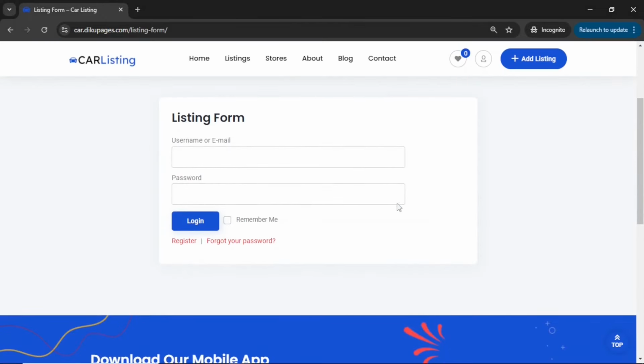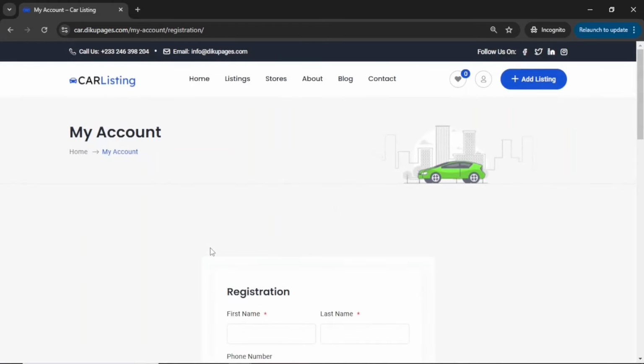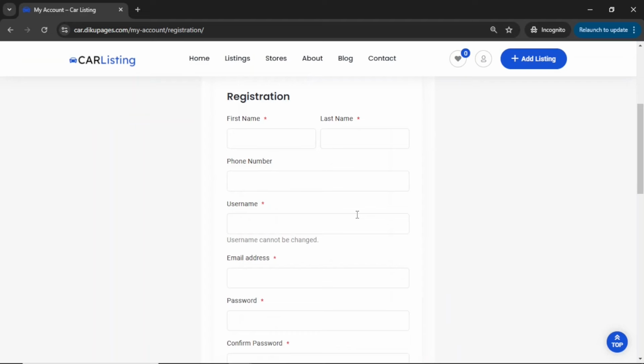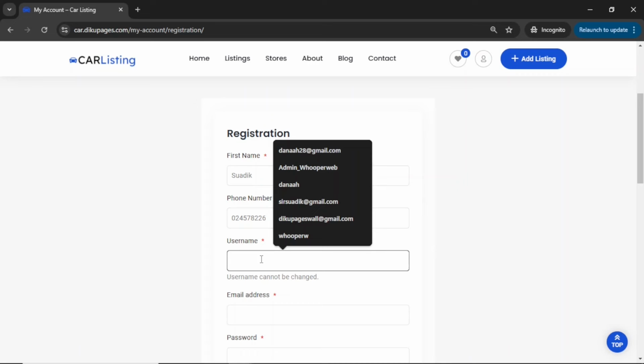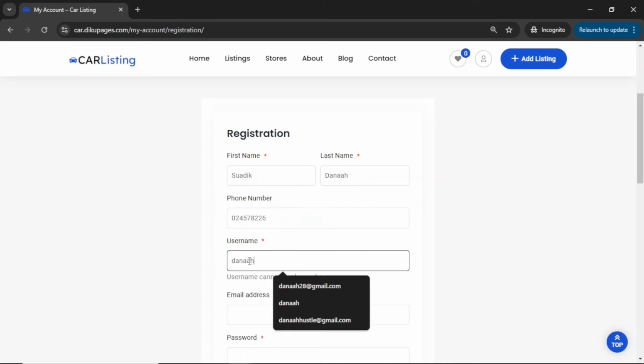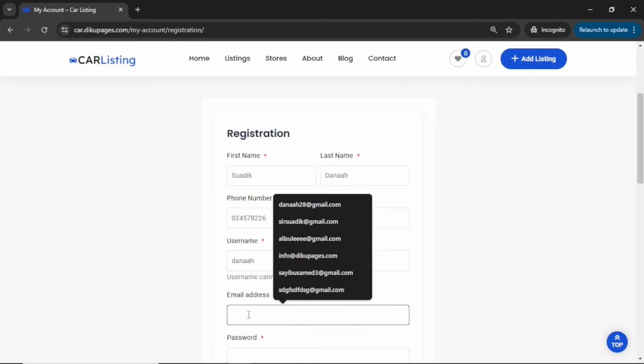From here, I will require to enter my login details. But because I'm new, I have to register. So I click on register. And this is where I provide my registration details. Phone number is not mandatory, but I can enter some random phone number like this. Next is username. Take note, username cannot be changed. So I can say Dana, and then email.